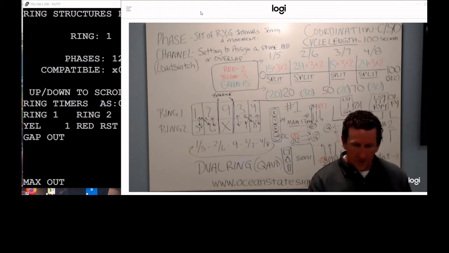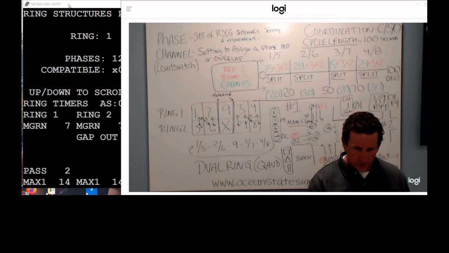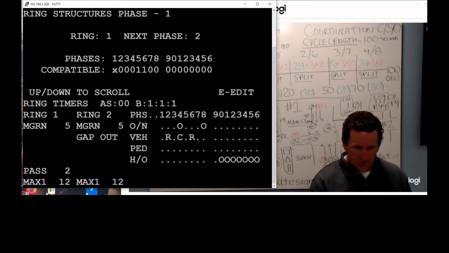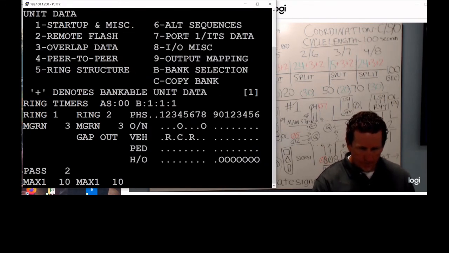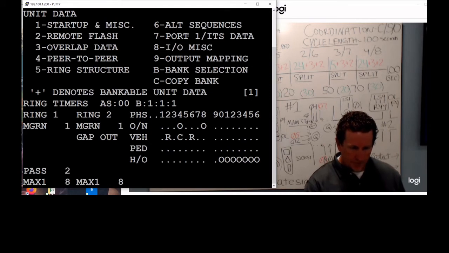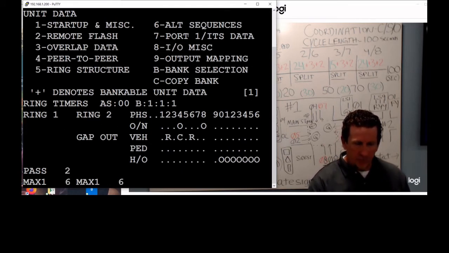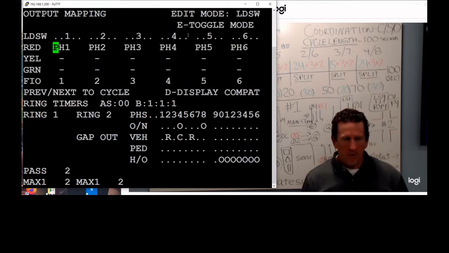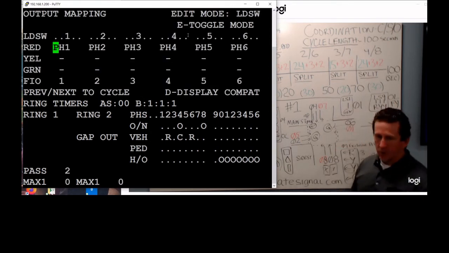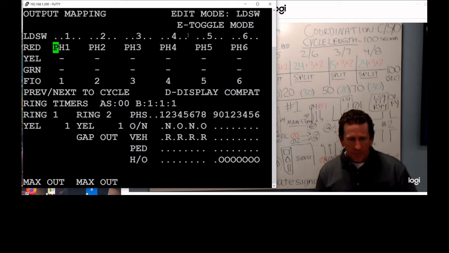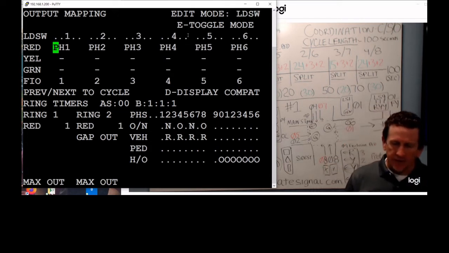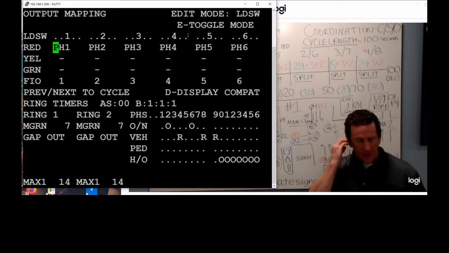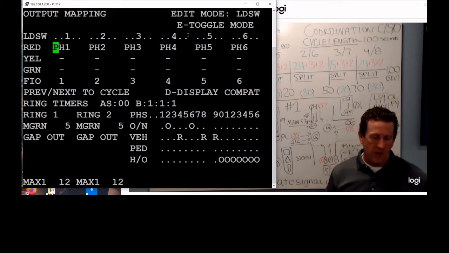So now that we have a ring structure, all right, now we're going to put it somewhere. So now we take our ring structure. Now we have to assign it to our output mapping. So basically in this screen, I'm going to go back to those other ones, but these screens tie directly together.